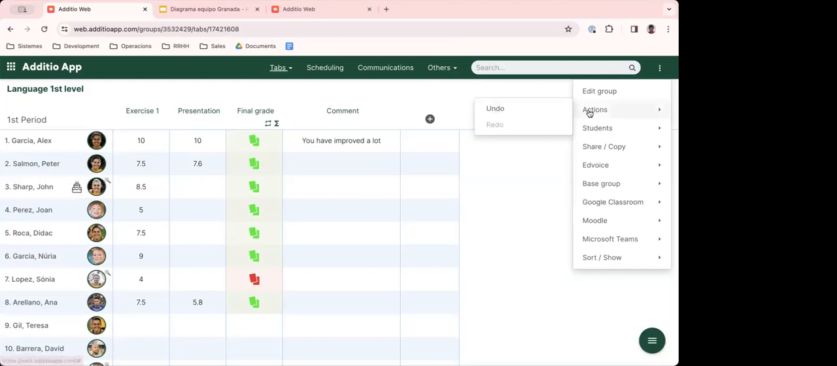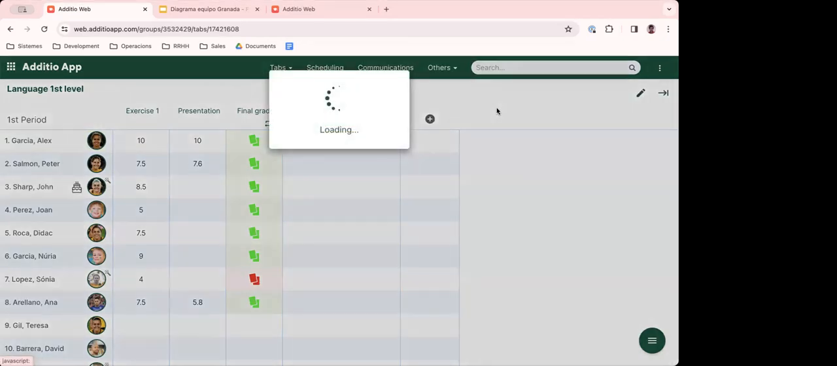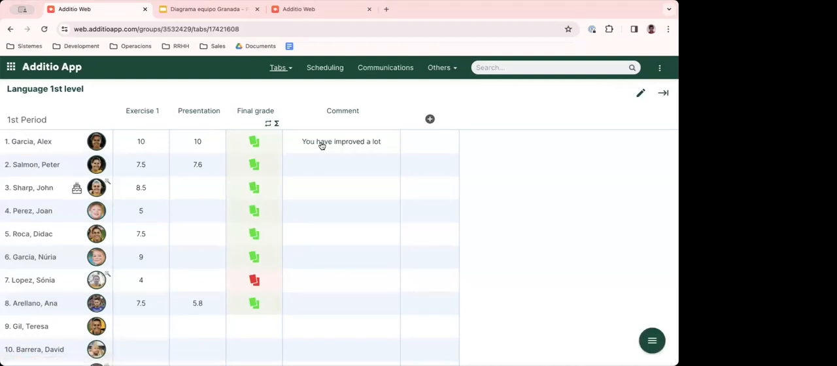There are also undo and redo options. If you remove something by mistake and say, oh no, I've removed it, you can come to actions, undo this action, and recover the tool here. It's very, very easy to use, as you can see, and it has a lot of hidden features that you will discover when you start using it.